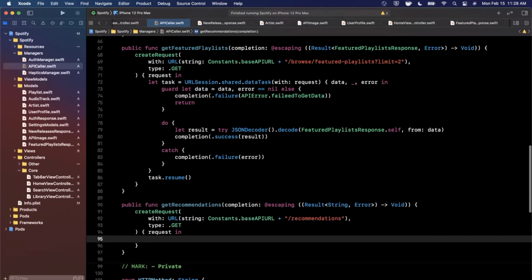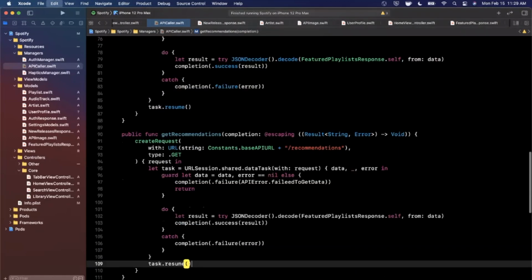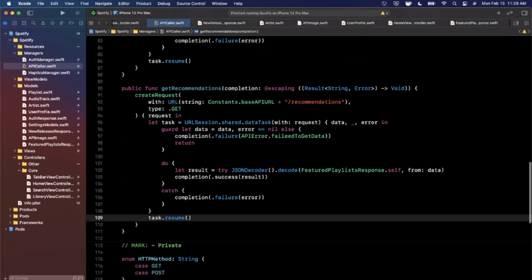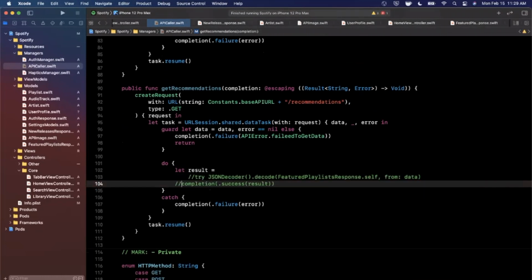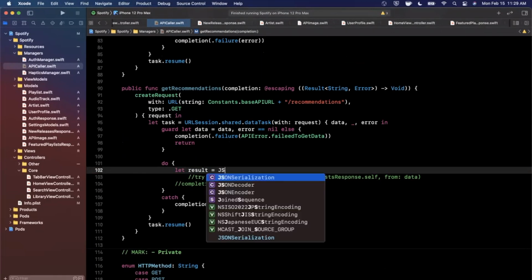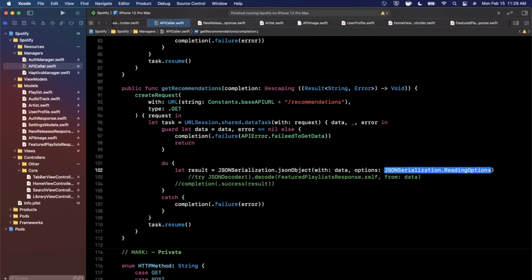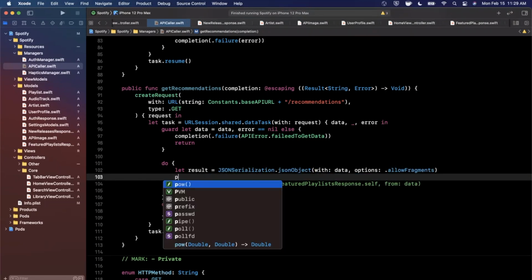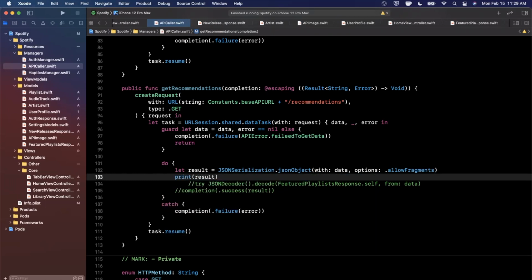And now we are going to copy and paste, because that's what developers do. We're going to go ahead and copy that right there. And instead of decoding to this model here, we need to just print out the JSON first. So I'm going to say a result is JSON serialization, JSON object, data, allowing fragments. If you're not familiar with what fragments are, it's kind of irrelevant, so don't worry about that. But let's go ahead and then just call this from the home view controller.